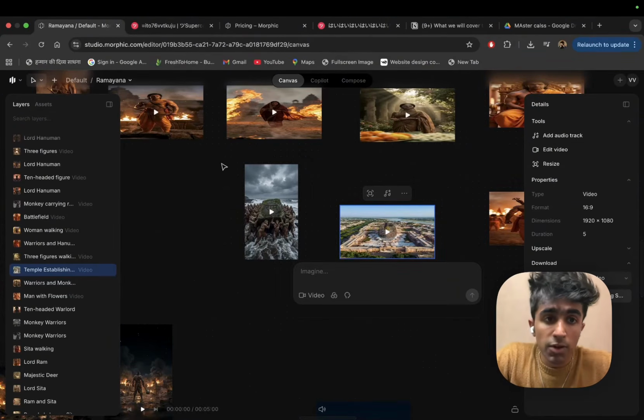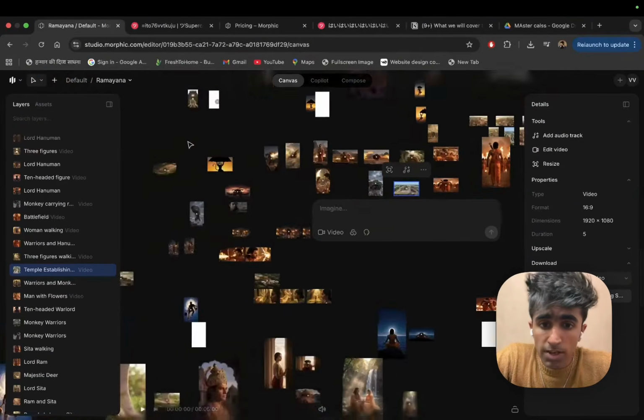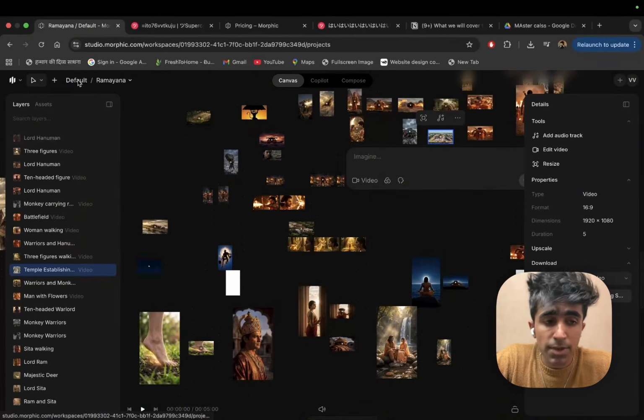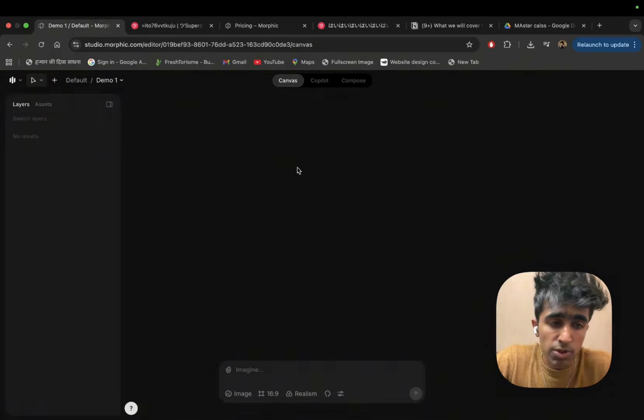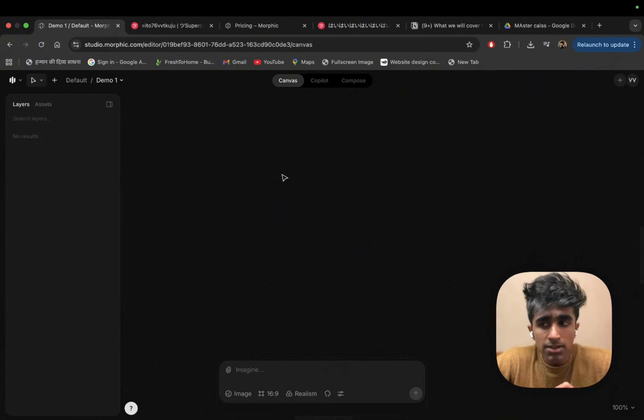So now we finish this. We will create. That is why this aspect of canvas is needed, and that is why I wanted to show you that. Initially it can be a little intimidating, but after a point of time you cannot live without a canvas, because you need a canvas. You cannot do this input-output way like you normally do with Veo 3.